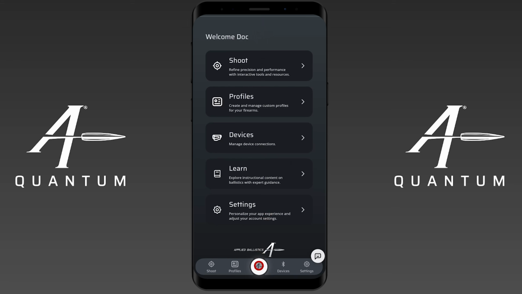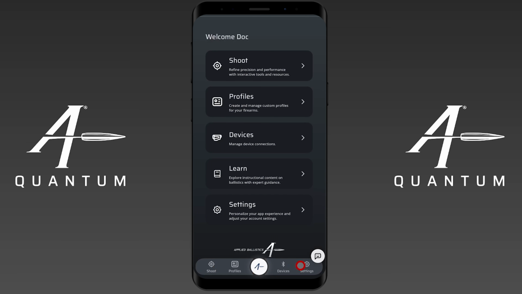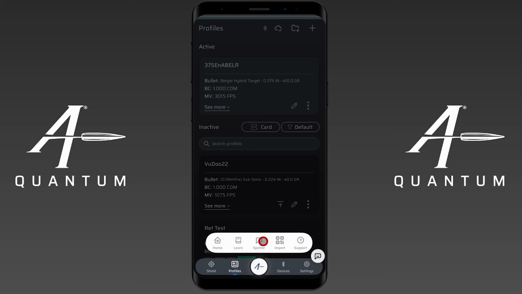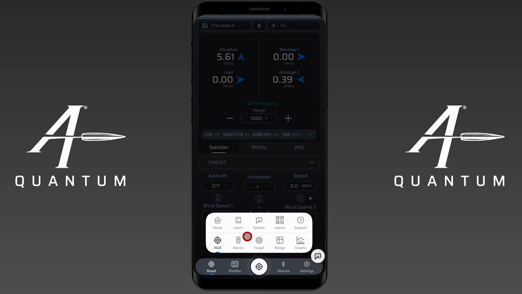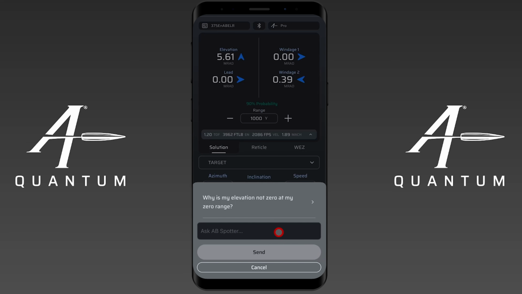So AB Spotter will be found here on the navigation bar. You can see it here from any screen, and if you'll watch this little guy here, he'll follow us around as well. So if I go here to the shoot menu, you can see there's Spotter. If I go here to profiles, you'll see there's Spotter. So it's easily accessible from the navigation bar from really anywhere, but you can also access it by simply clicking here on his little icon.